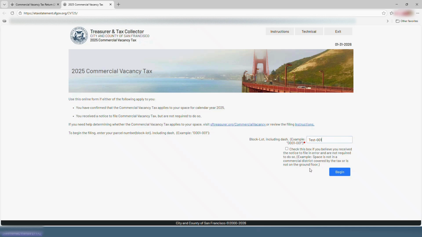If you received a notice to file but are not required to do so, check the box. If you did not receive a notice, please click on the Instructions button at the top of the page before filing. Click the blue Begin button when you are ready.